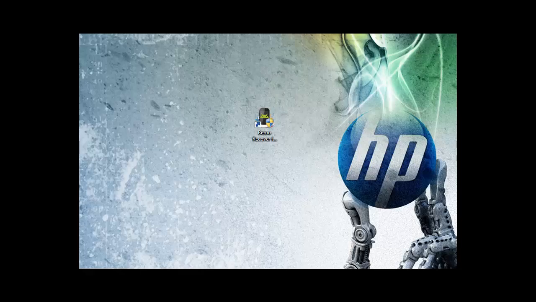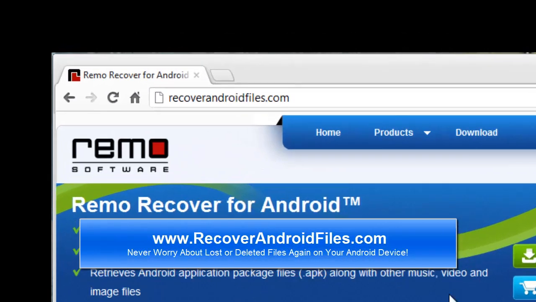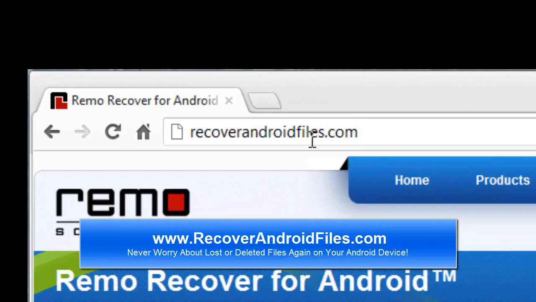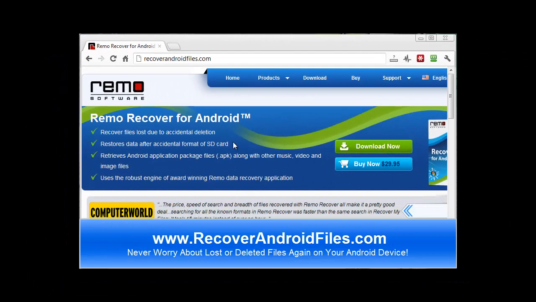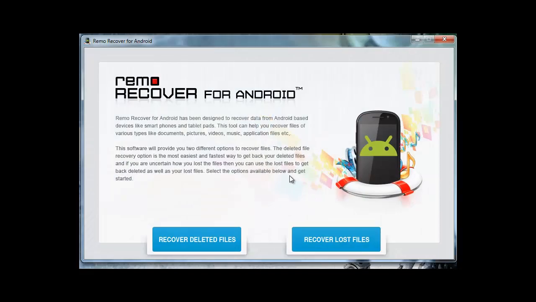Now, if you want to check it out and follow along with me, you can download a free trial at recoverandroidfiles.com and just click download now, and it'll allow you to download a free copy that will install on your computer, and it will show you the files that it can recover before you have to purchase it. So I don't recommend you purchase it just yet. Just download the free version, and I'm going to show you exactly what it does here.